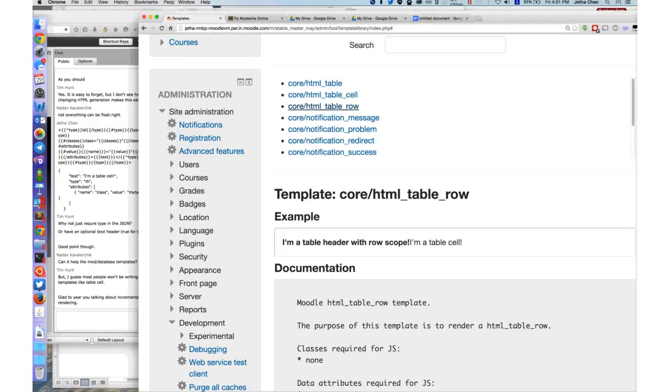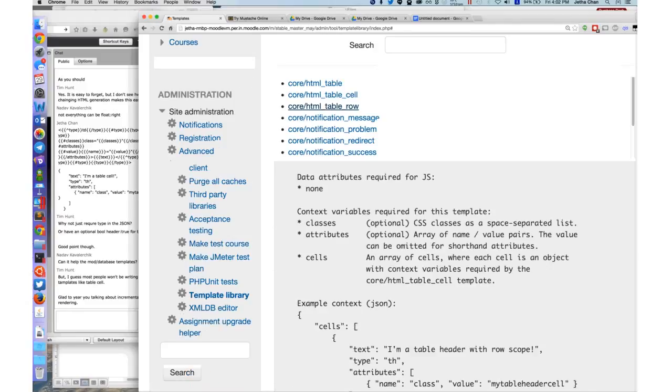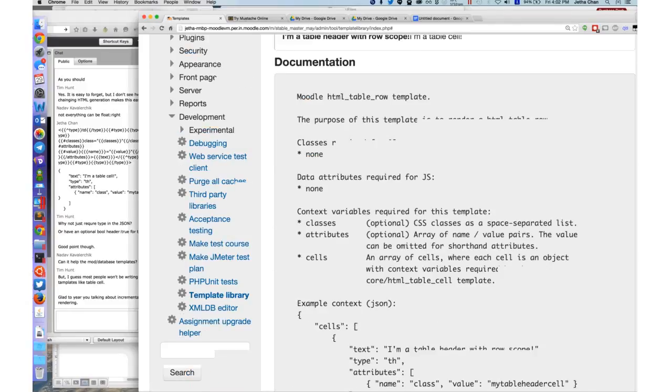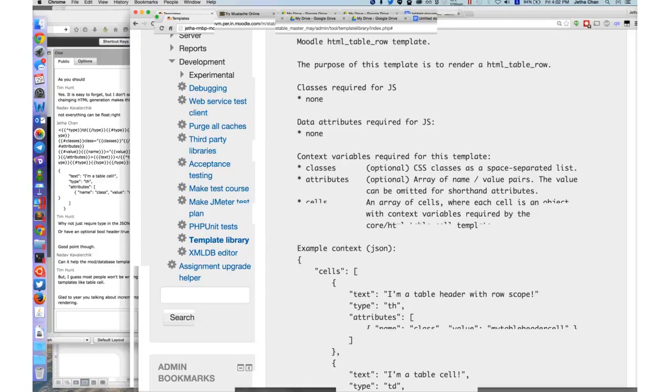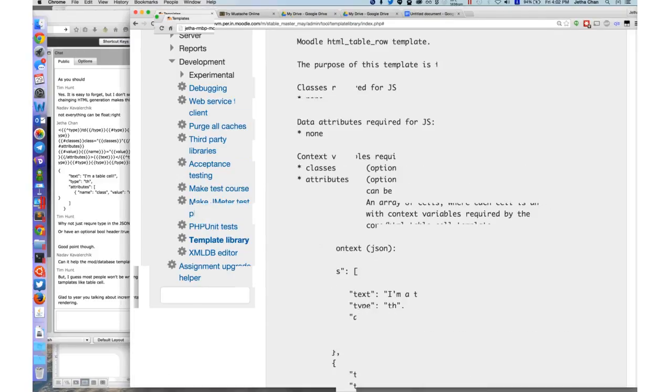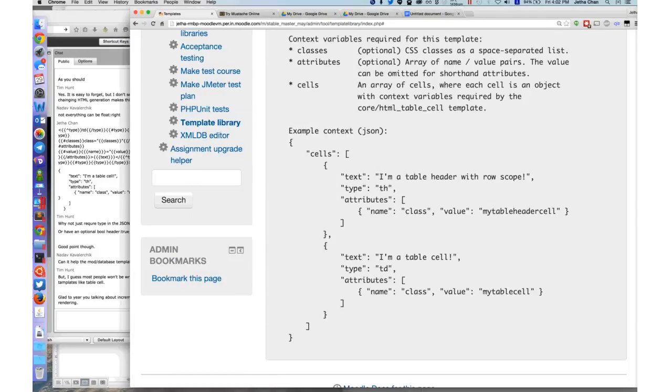Oh yeah, I could tell you some horror stories from that. We've been doing some work on the partners side, just lots and lots of invoices. But anyway, you'll see here this HTML table row template, which has a more complicated context. You see here that it contains an array of cells.